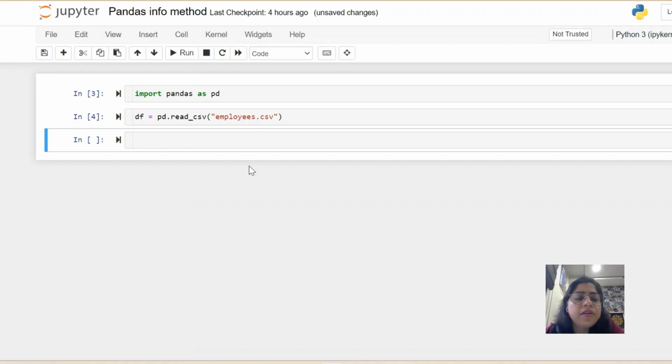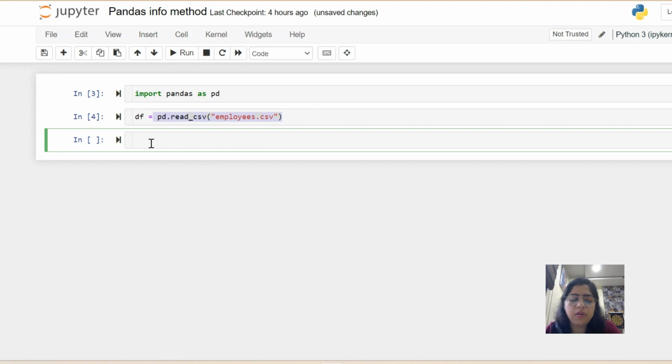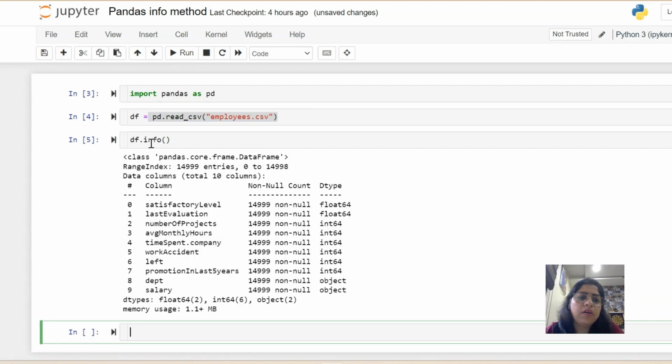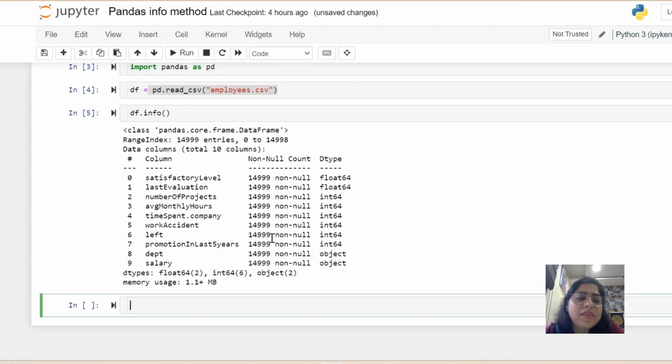So this is a Jupyter notebook where we have imported our Pandas library, and we are reading the CSV file employees.csv using pd.read_csv into the df variable. And now on doing df.info, we get all this information. So we'll go through one by one what all this information is.